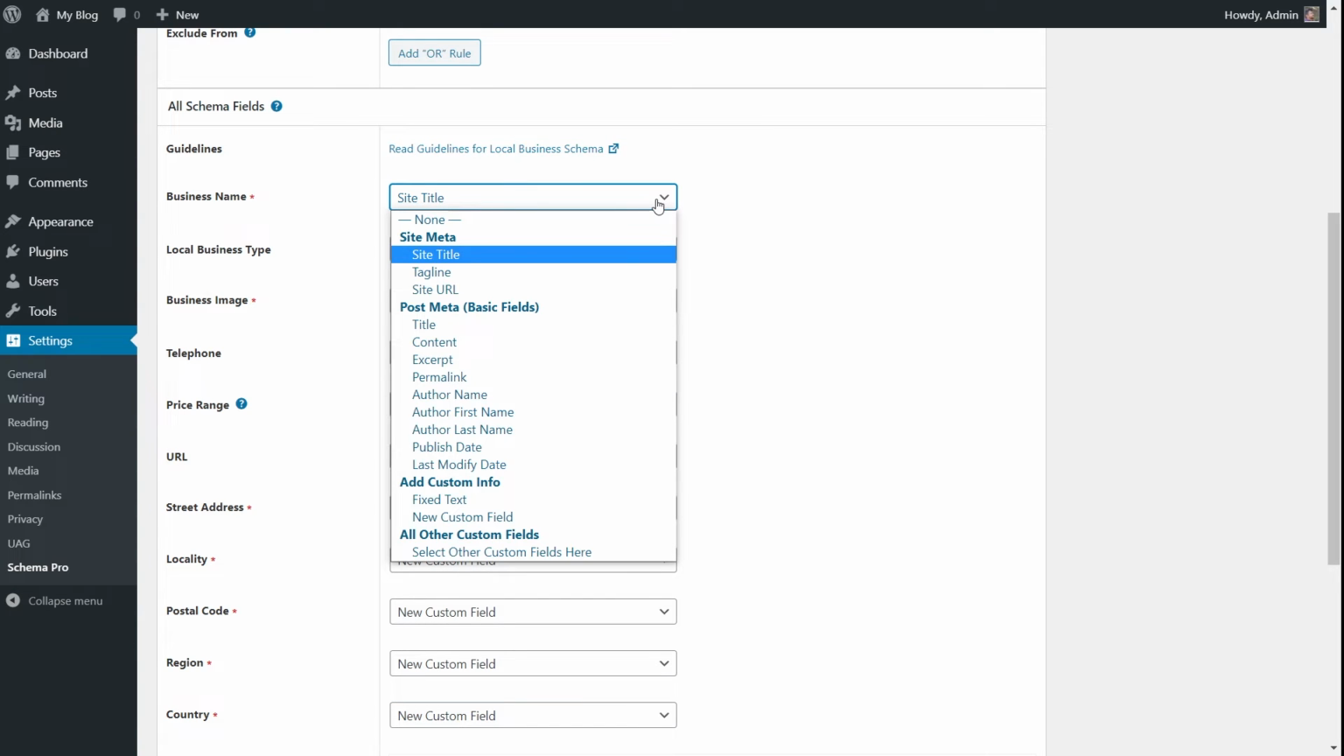The first option that I was talking about is the metadata. You can have access to your site metadata and your post metadata. You can map any of the fields to your website metadata, and Schema Pro will automatically or dynamically fill in that information from the metadata. That saves you a lot of time.